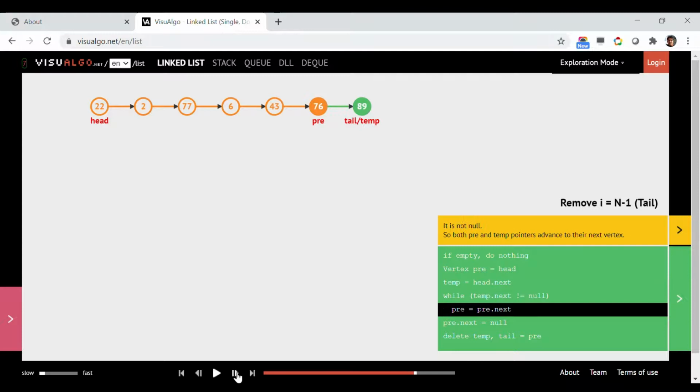After it reached this node, pre is pointing to the last but one node, but temp is pointing to the null node, so it stops. Now observe one thing: by using this pre pointer you are now tracking the last but one node also. That's the sole motivation for using this pre pointer. So the pre pointer is now stopped at the last but one node.